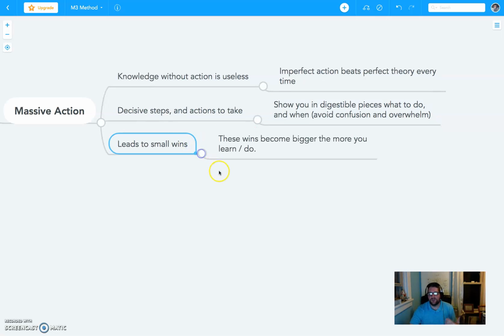This leads to small wins, right? These wins become bigger the more you learn, the more you do. Not everything happens immediately. You might get one sale of a product. Let's say you're selling a product. You might sell that first product and it's like a light bulb goes off, right? And you're like, this is possible. I know I can sell things online. I know I can reach people that want to buy. It starts to just make the things in your brain churn, and that's what started this whole thing for me years and years ago.